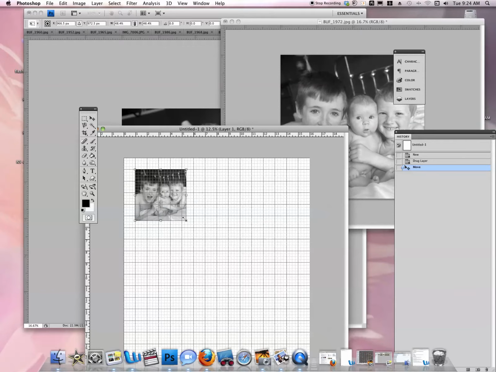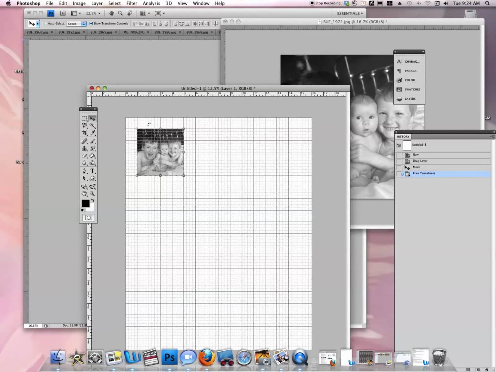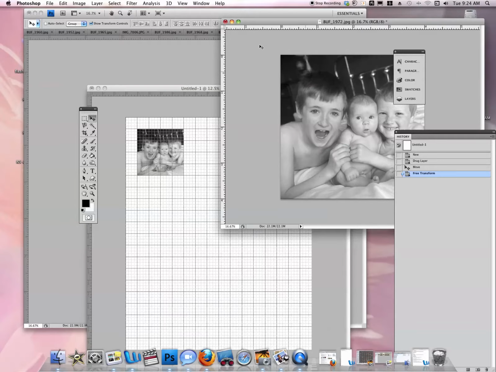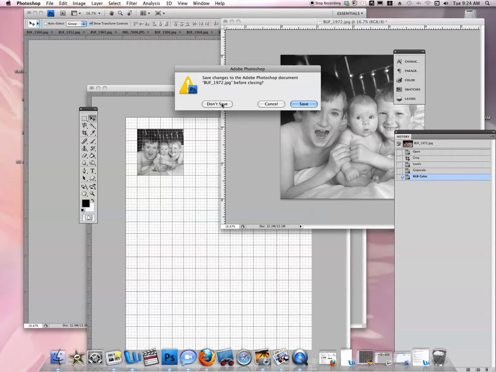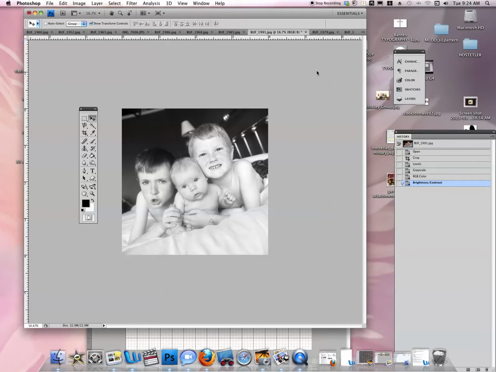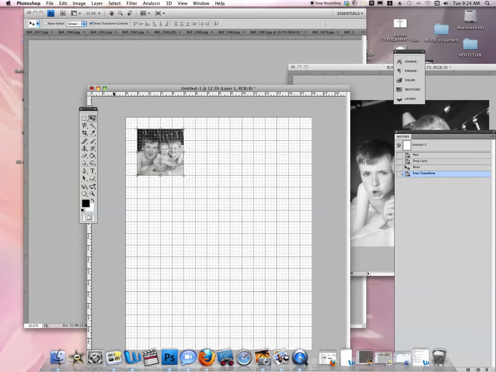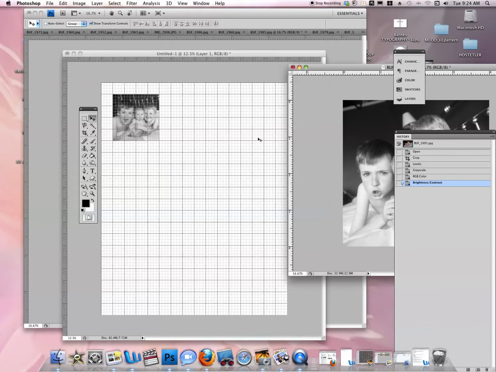You're guessing, do you want it this big or do you want it this big? You have to think, okay, I have to fit 3 of these pictures in a row. This looks good. Hit return. Notice I have a row of white space around the top and the side. So then I've used this, I hit OK. No, I don't want to save it. Go to my next picture. Go to the move tool, bring it over.